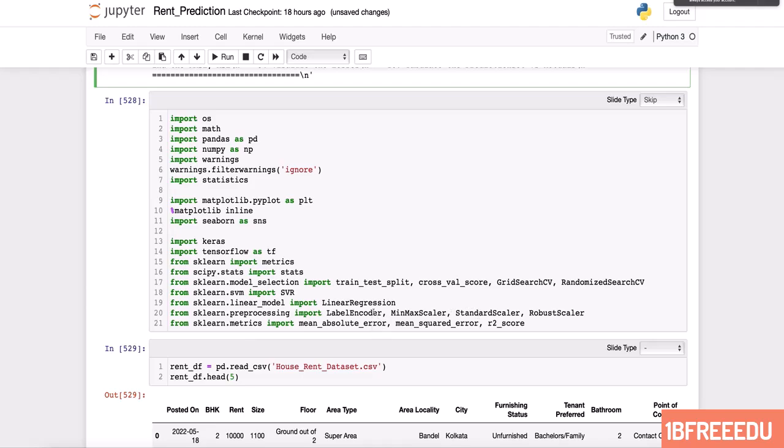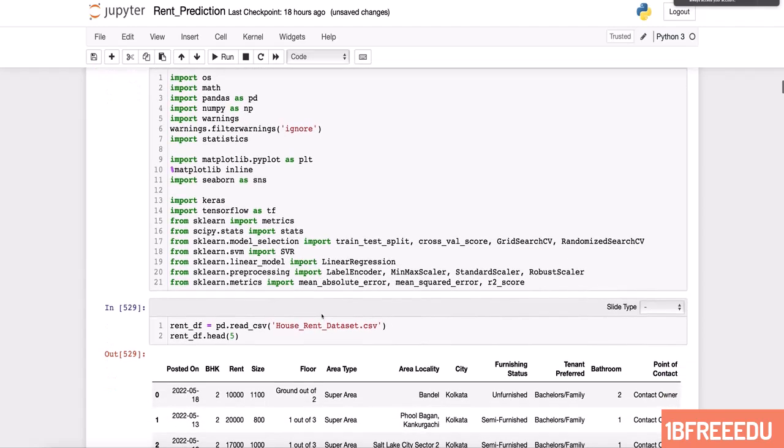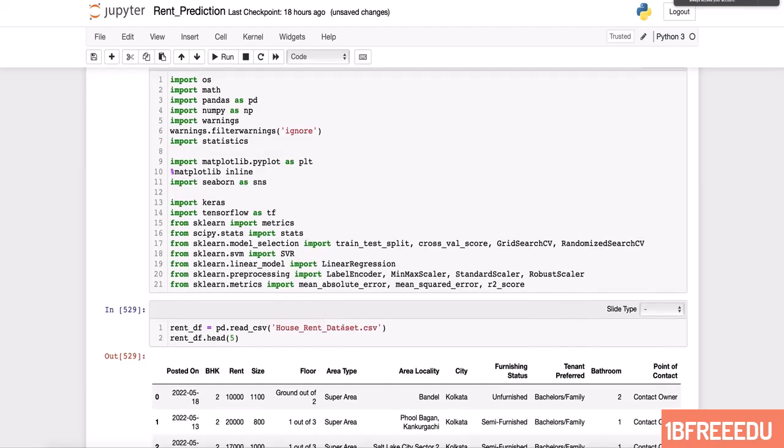Finally, in order to validate the model, you can import from sklearn.metrics mean absolute error and mean squared error, and also the R2 score. Now what I'm doing is, in the next cell, I'm going to use my dataset that's the house rent dataset. Let's do pd.read_csv. I'm basically storing the data in my data frame called rentDF.